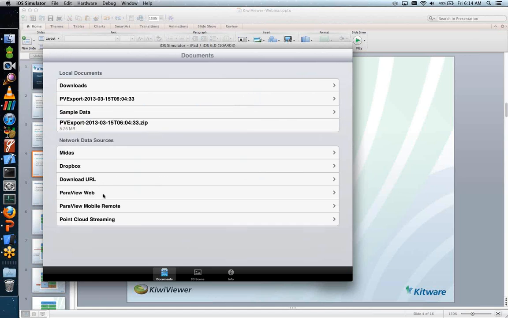There's ParaView Web, which KiwiViewer will connect to. ParaView Web is a web interface to ParaView. You can actually have shared sessions there, so multiple people can be connected to the same visualization and interact with it, and KiwiViewer can act as a client and connect to that.